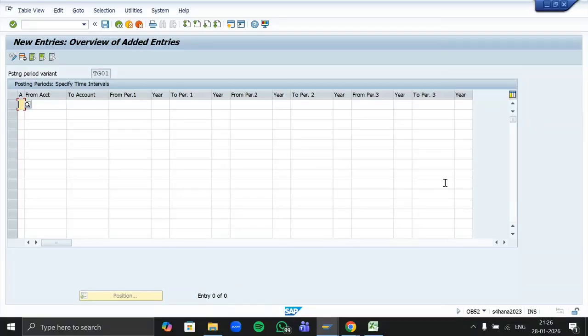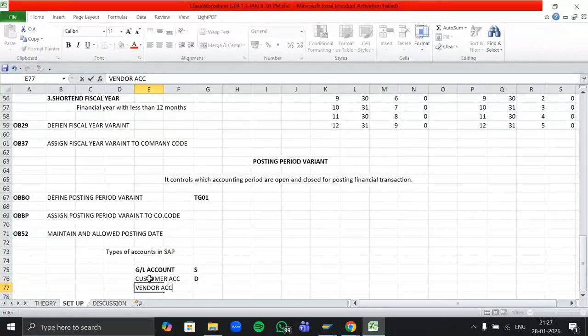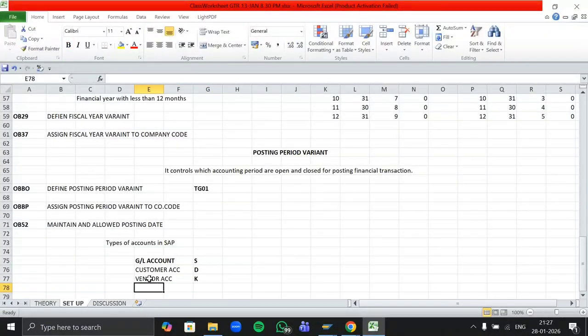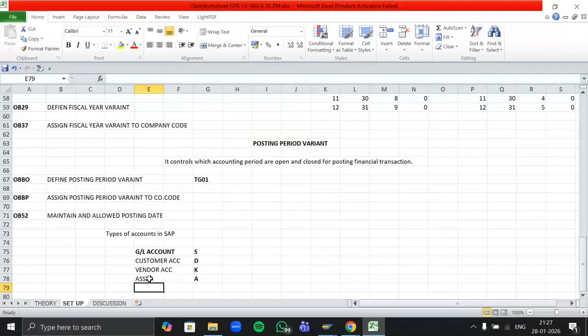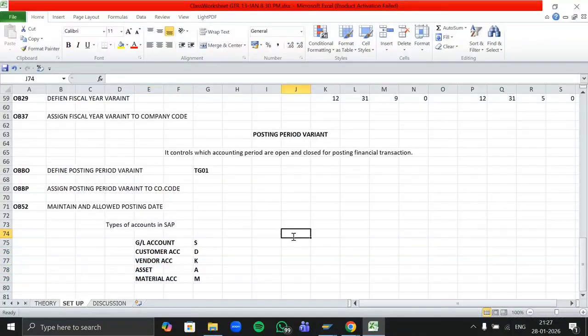So here we do have 5 account types. The very first one is GL account type, which is identified with the code S. Then we have the customer account, identified with the D. Then the vendor account that is identified with the K. Then the asset account that is identified with the A. And then the material account that is identified with the M. So we do have 5 types of account in SAP and all the accounts are identified with their unique code provided by SAP themselves.